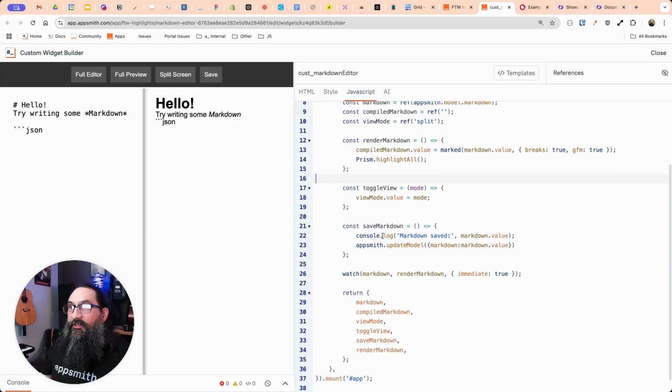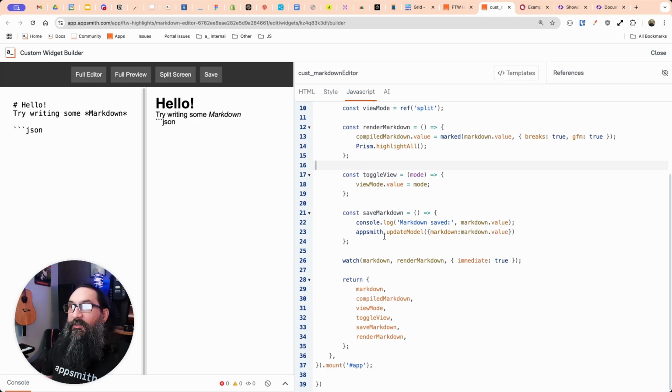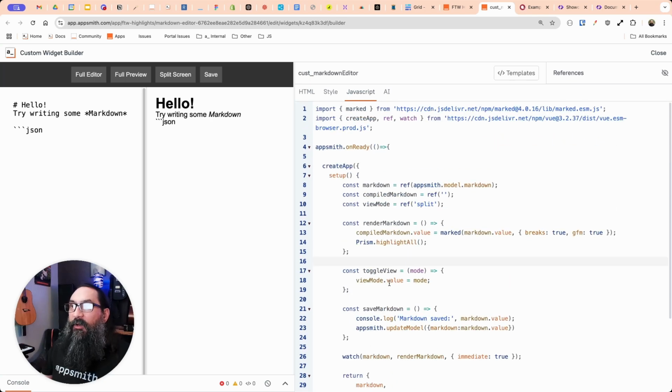So then I've got a function to toggle the view mode and to save the markdown and get it outside of the custom widget. And that's it. There's not much else on the code side. It's fairly straightforward once all the right libraries are imported. So it was a little tricky figuring out the different components and which library to use, and getting it all wired together. But then on top of that, it's just some basic Vue and a couple lines of code to render the markdown and then highlight it.